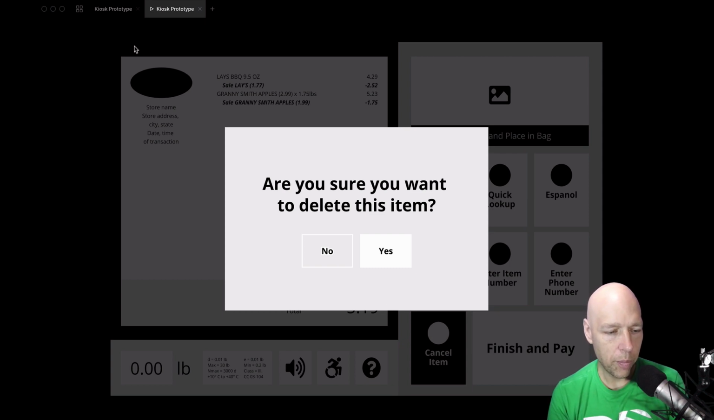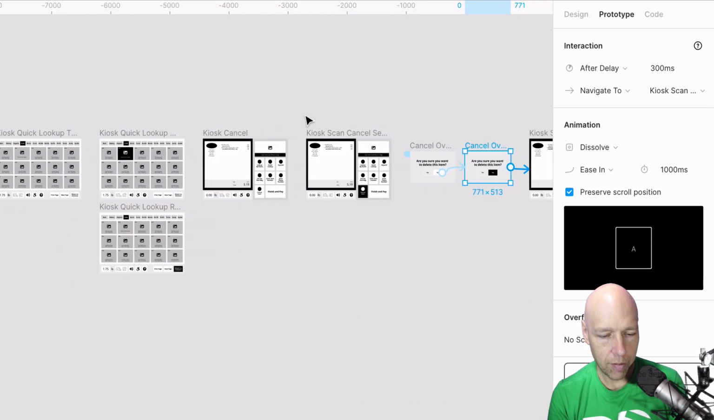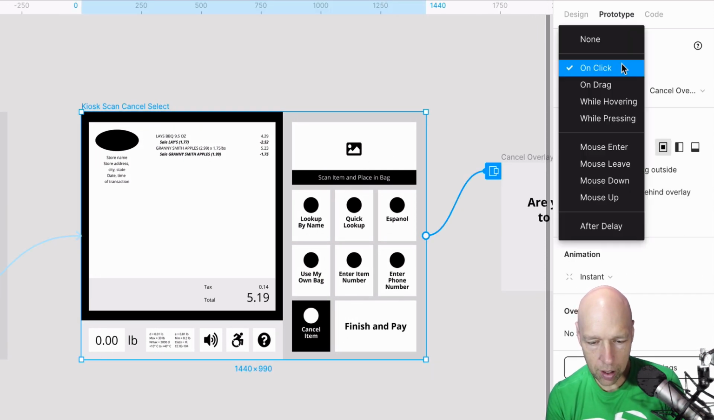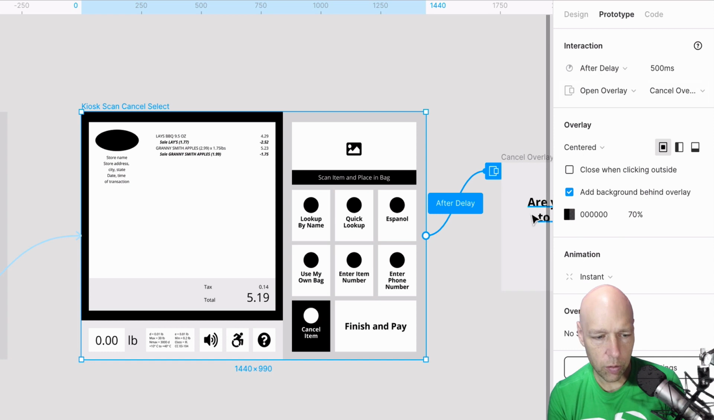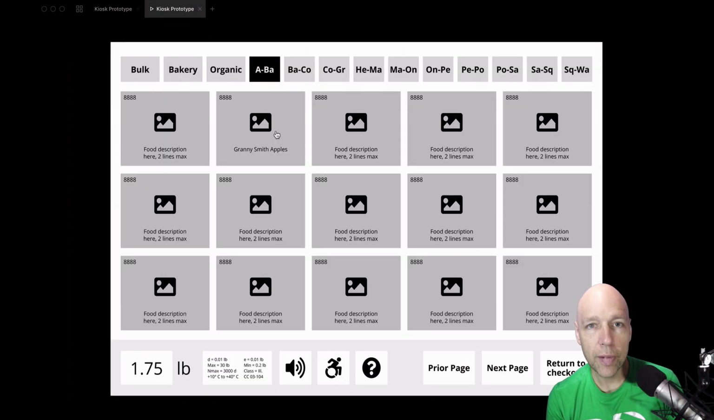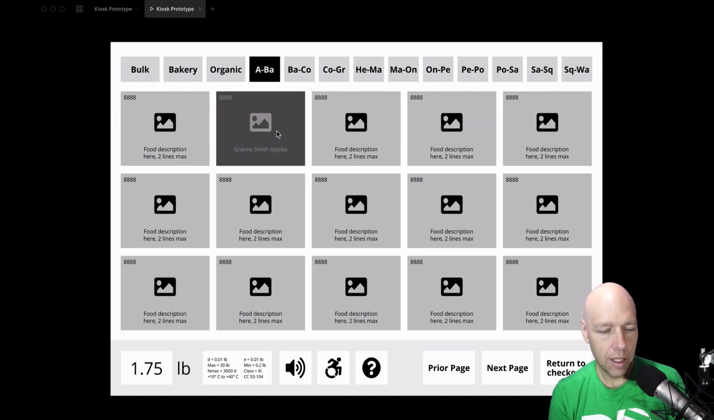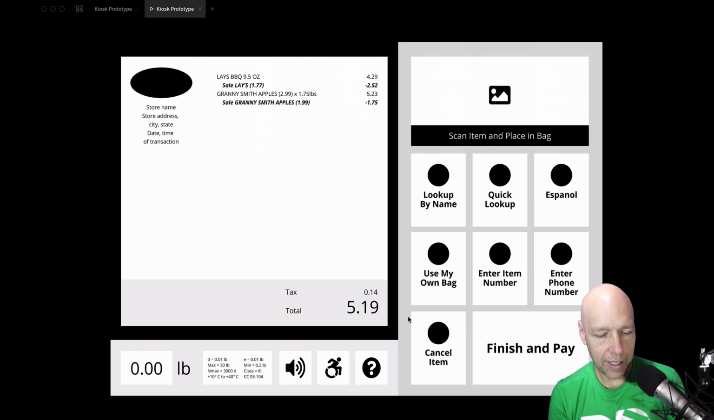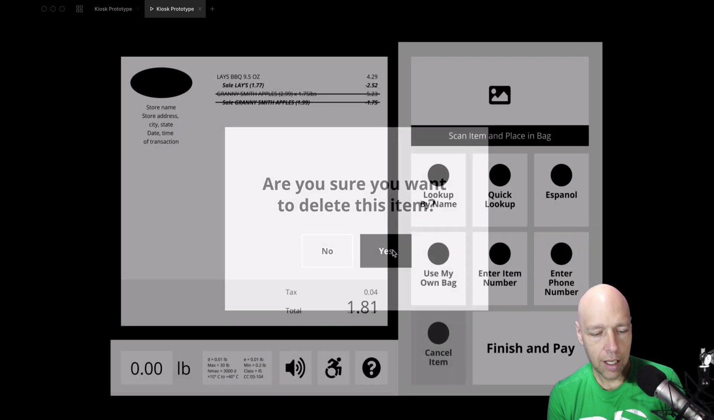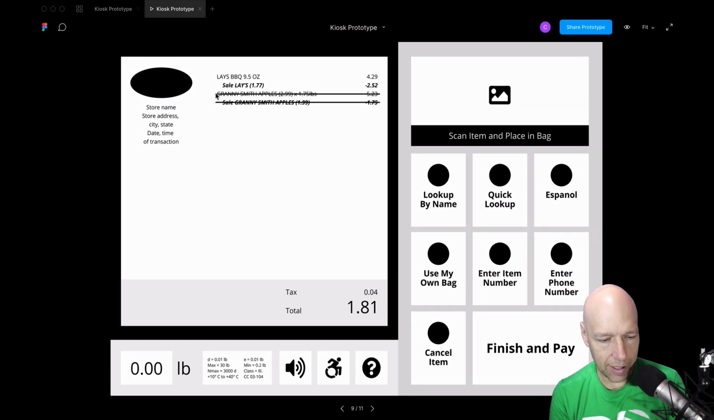So I'm going to go back and let's check that again. So we didn't want this to happen on click. We wanted this to happen after delay. Let's go ahead and redo that. It is not uncommon to have these issues. That's why we test our prototypes. Let's select Granny Smith apples. That's going to lift. Let's select cancel item. Are you sure you want to delete this item? Yes. And now it has deleted that item.